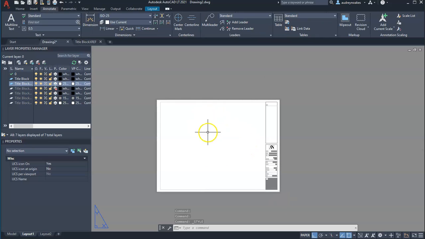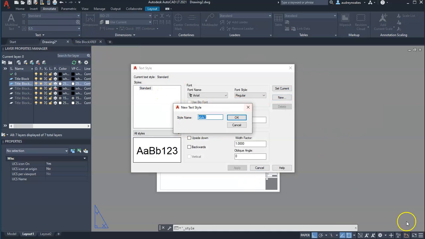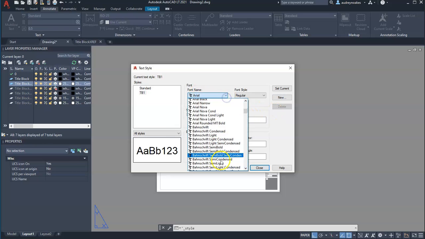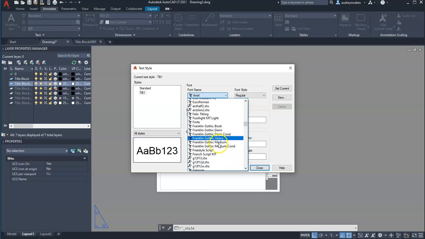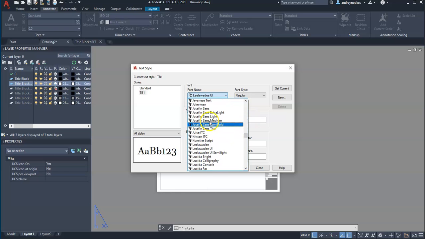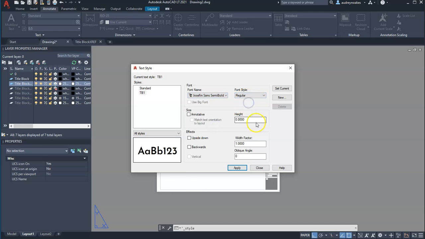So now I need to create a text style or two for my sheet number and some of these other fields that I need to provide something to infill. So first I'm going to go into the annotate tab and click on this button here, and we're going to create a new text style. So this is just going to be TB1, and set the font that you want it to be. And set the height. I want this one to be pretty big because it's going to be the sheet size or the sheet number down at that bottom corner.